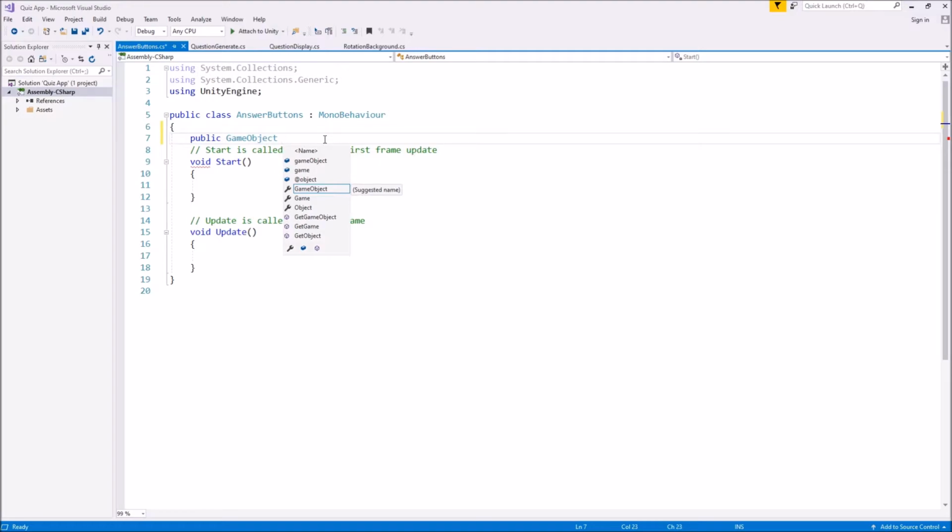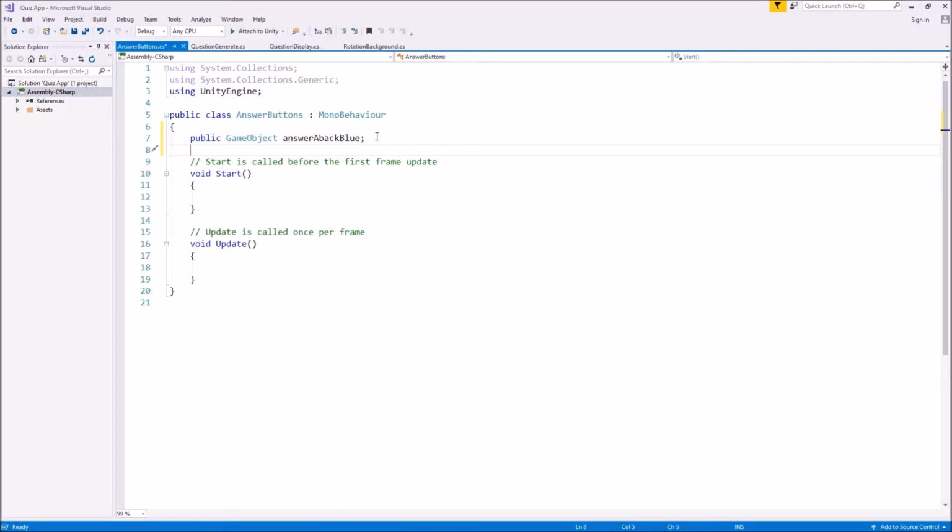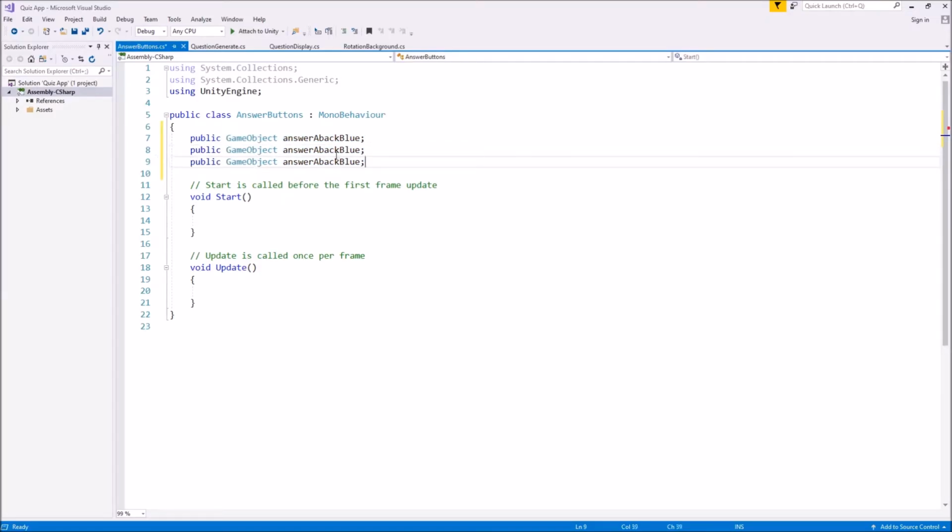So we need to do a variable for the blue, the green, and the red. So let's have public game object, and we'll put answer A back blue, and we will copy that line of code, place it here and there. And instead of having answer A back blue all the time, we change this to green, and we'll change this to red.